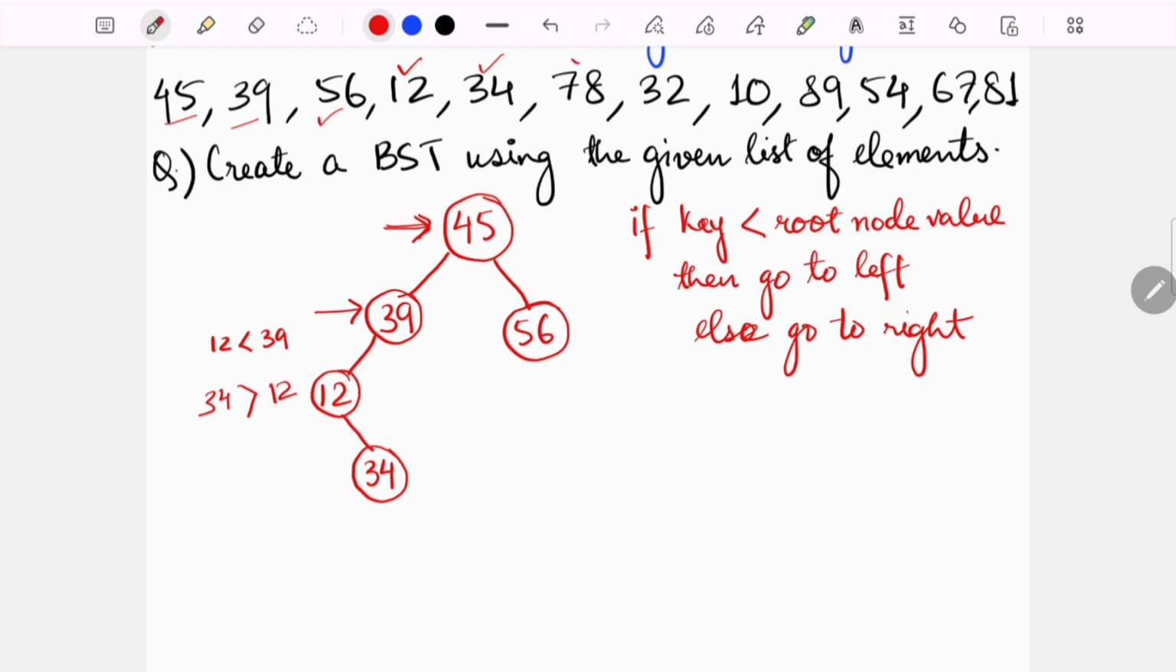Then we look at the next element, it is 78. So we check for the root node value, it is greater than the root node. So we go to the right and it's greater than 56. So 78 becomes the right child of 56.